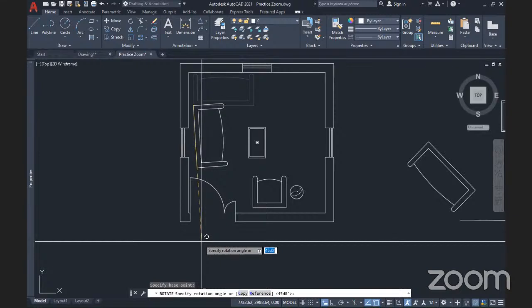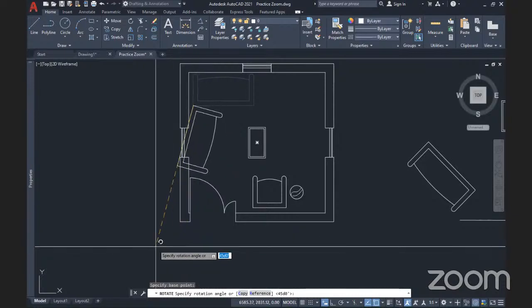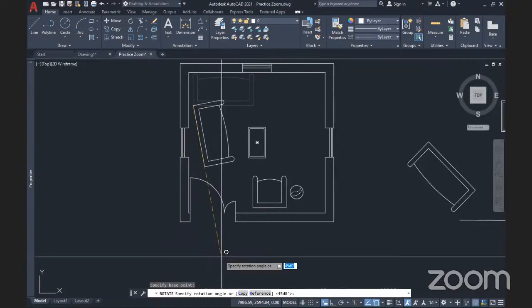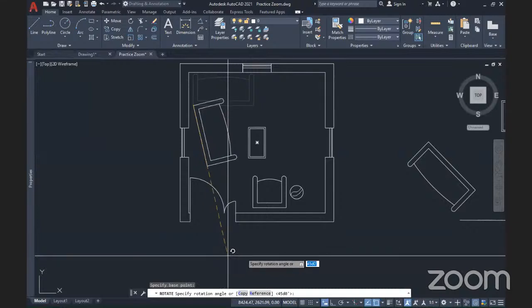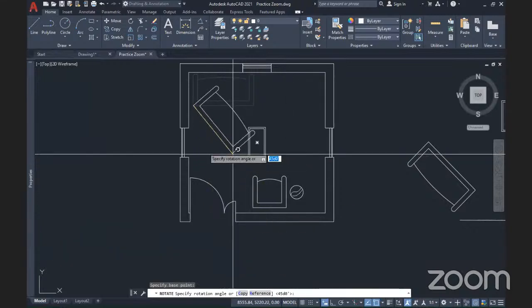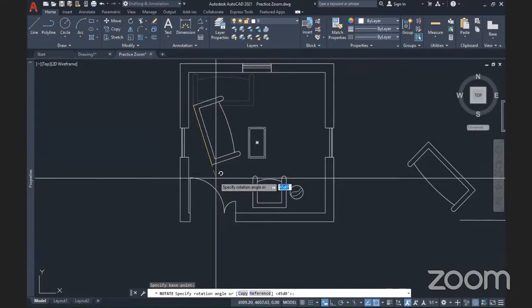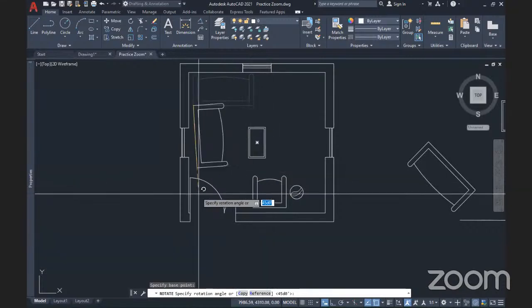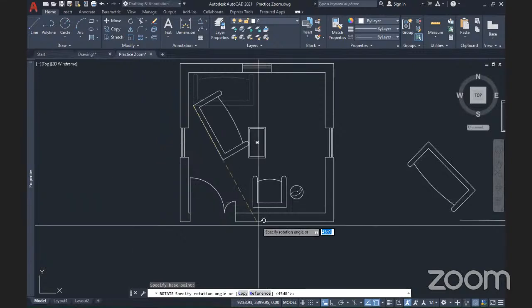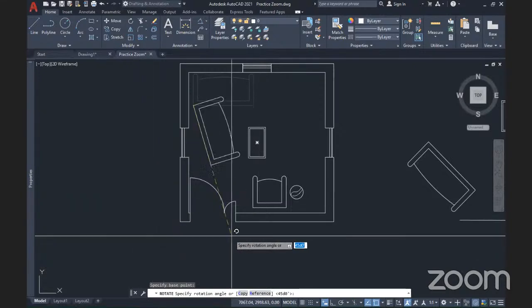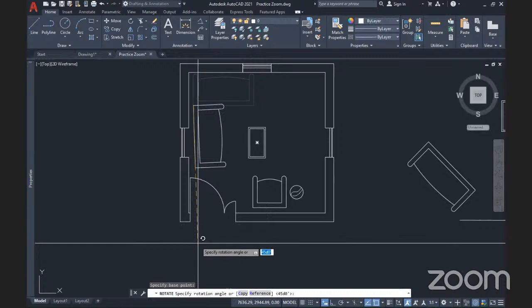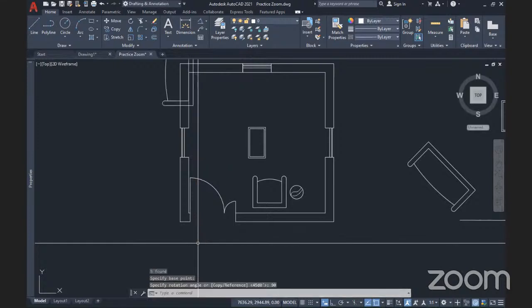So you see, because my dynamic input is on, you can actually see a box, and with that box, you can input the angle of rotation you want to go. Now let's say you want to rotate it by 90 downwards. So I'll just type 90. No, that was wrong. It went upwards.